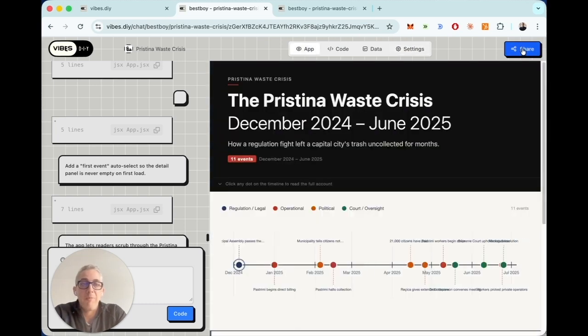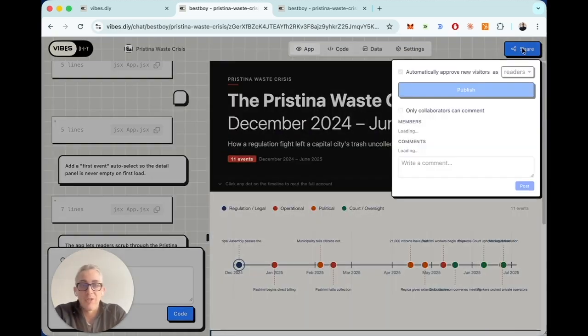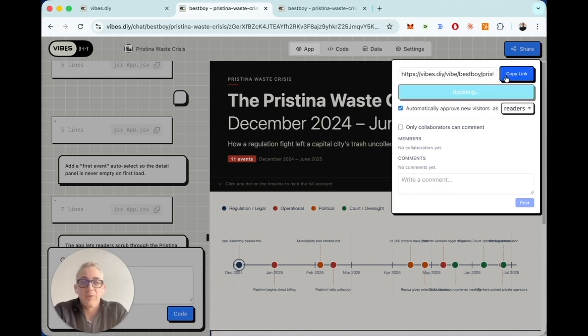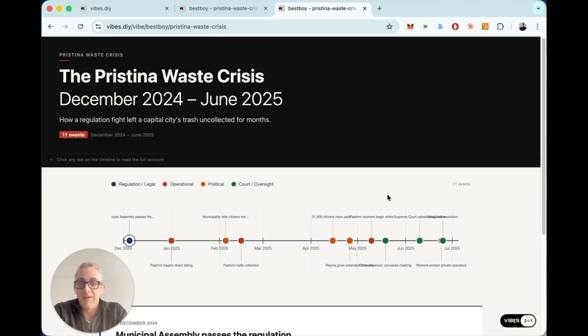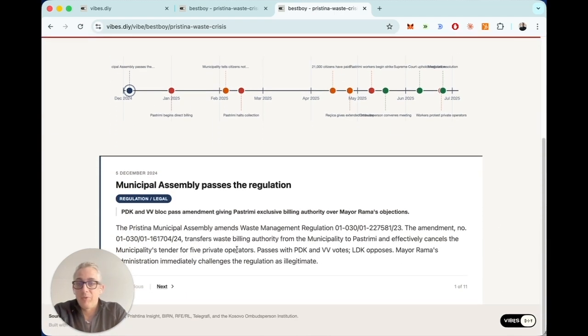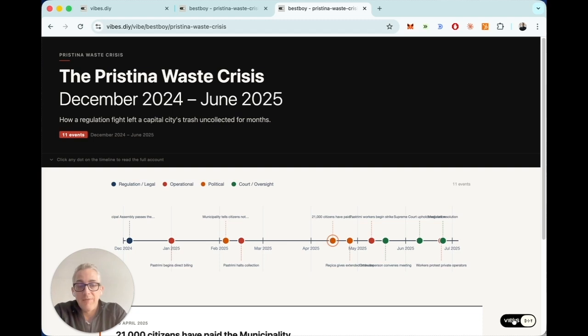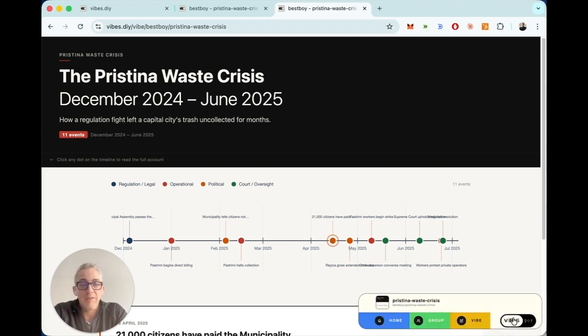The most magic part is you can just deploy by clicking this share button, and we're going to give you this ability to instantly publish this to the entire world. So you just copy that link, paste it in, and now you have the entire deployed app right here. And if you hit this little thing down here, you can actually remix these apps.